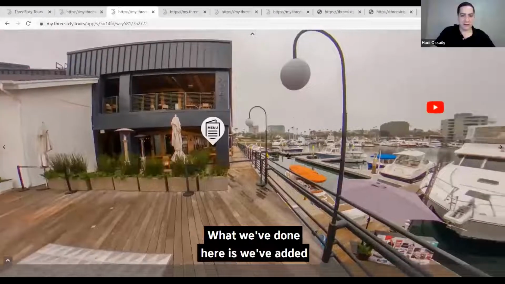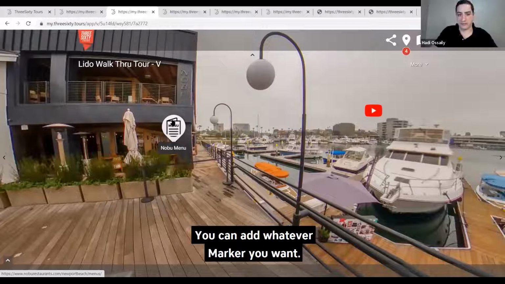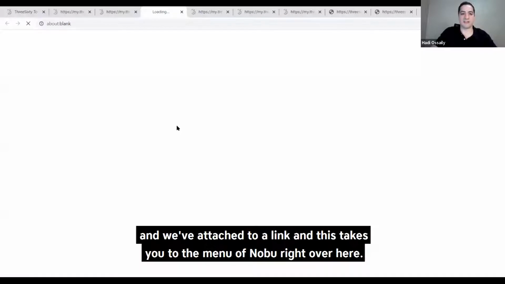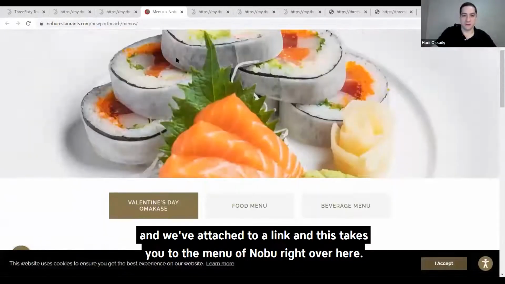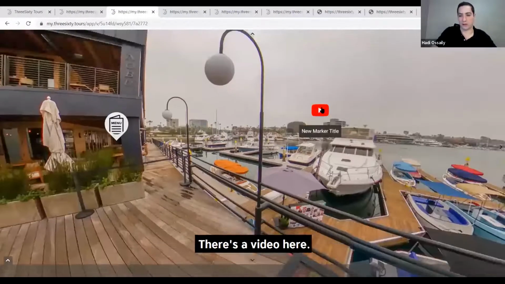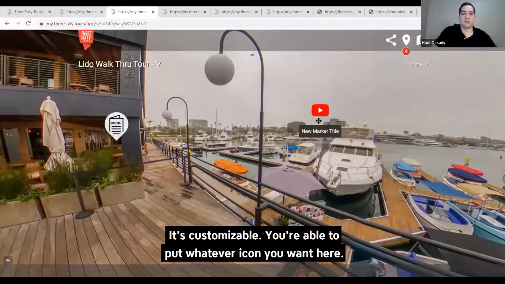So what we've done here is we've added a custom marker over here, and you can do that with Threesixty.tours. You can add whatever marker you want. In this case, we've taken an icon of a menu, for example, and we've attached a link, and this takes you to the menu of Nobu right over here. So these are just some small things you can do with their software. There's a video here. If you notice, this video icon is different than the video icon on the previous tour, so it's customizable. You're able to put whatever icon you want here.